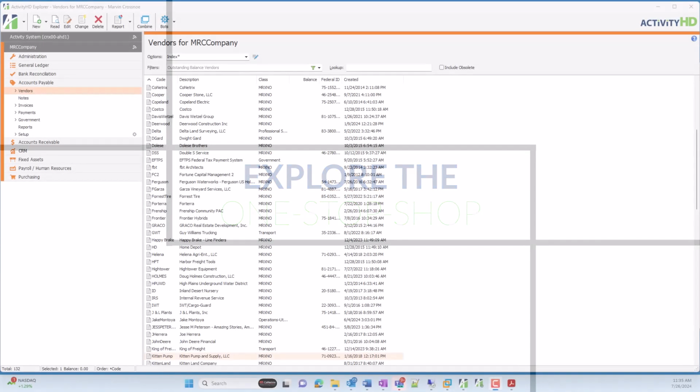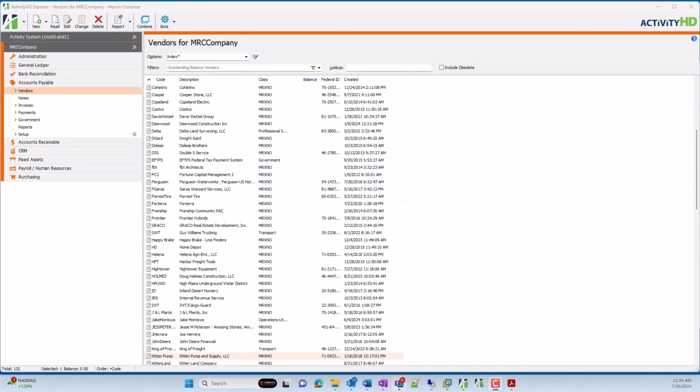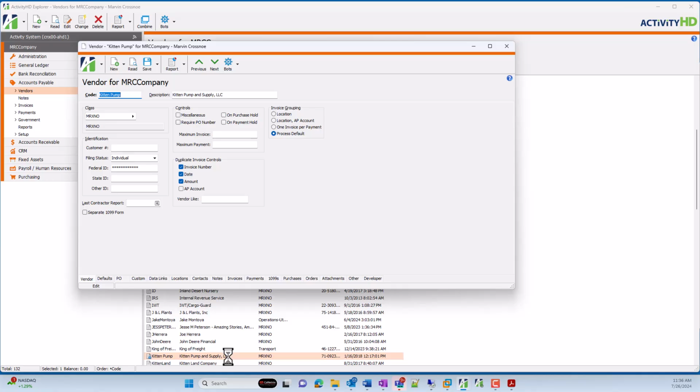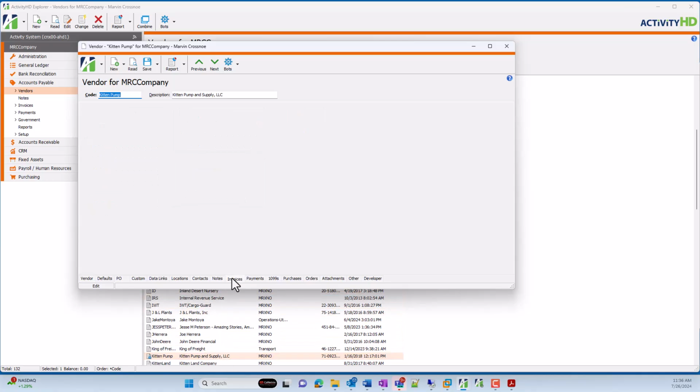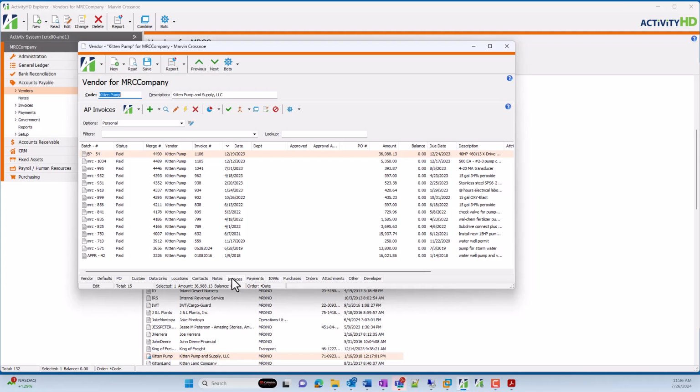Explore the one-stop shop. Let's return to the AP vendor entity to explore more interesting features of the user interface. We'll start by opening the one-stop shop for the vendor Kitten Pump and examining the Invoices tab. This tab is an embedded HD pane, where each entry provides a synopsis of an invoice from Kitten Pump.